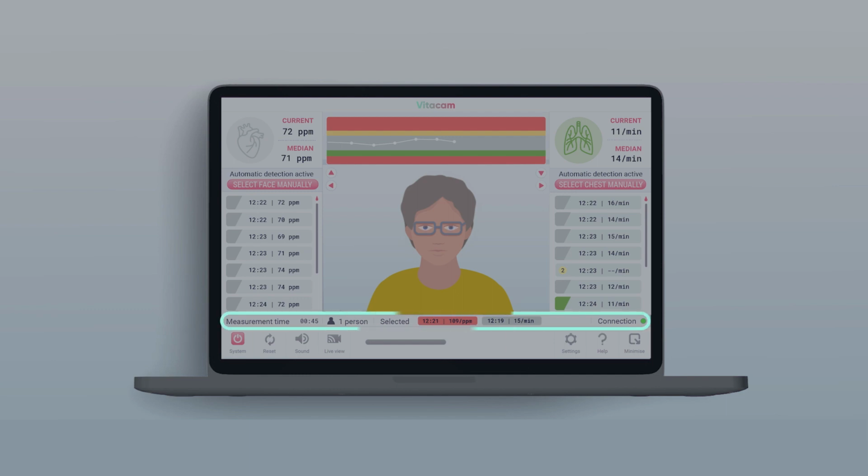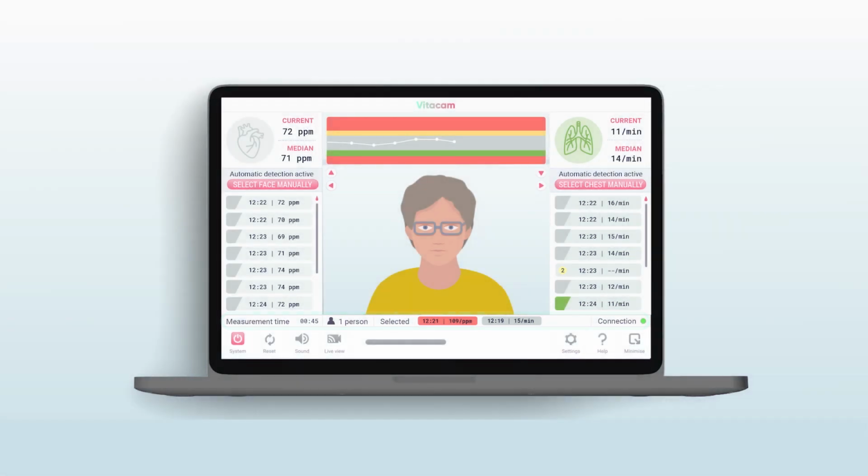Above the button panel is the information panel. In this area, you will find the duration of the most recent measuring session, the number of people the system has identified in the camera view, and an indicator light that communicates the connection status to the server.